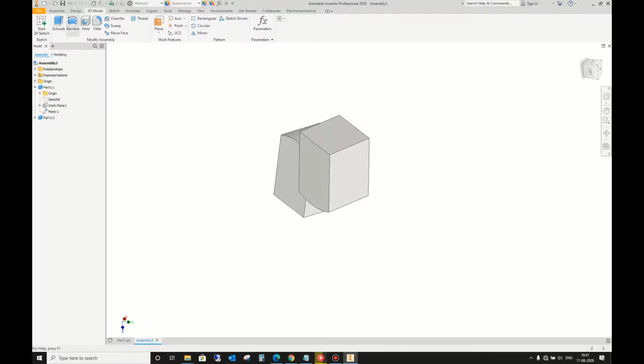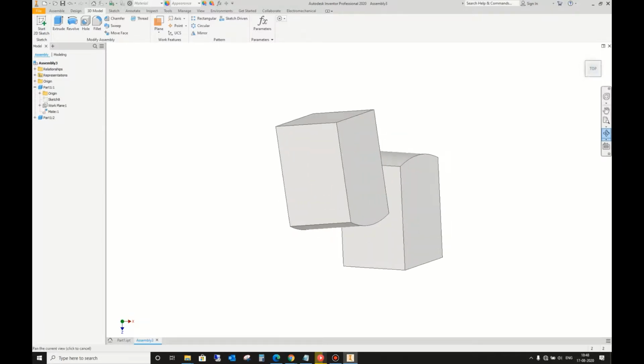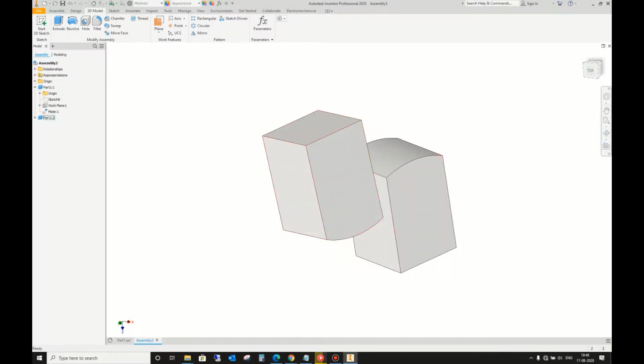Now we have 3D model. All these features are similar to what we have seen in part model. We can make a sketch in the assemblies, and we can make extrude cuts. Assume that there is a pin which passes through both these solids. So how can you make that hole similar in both the objects?